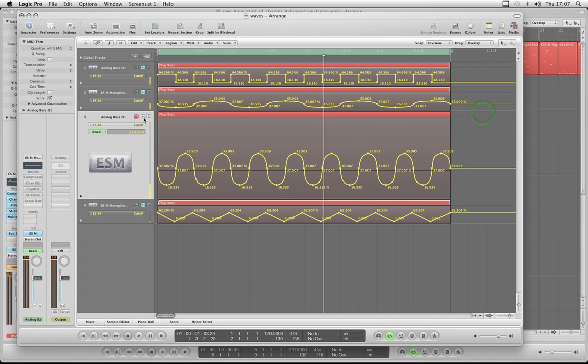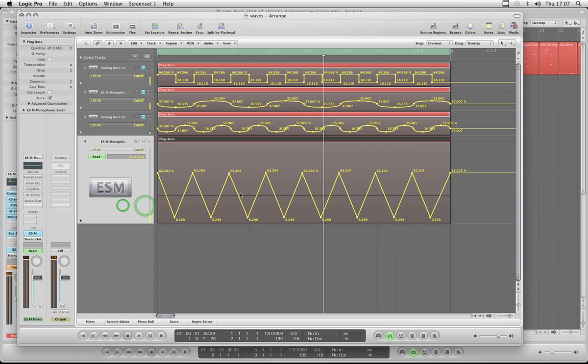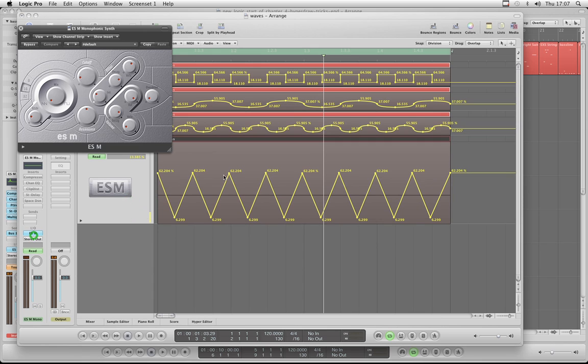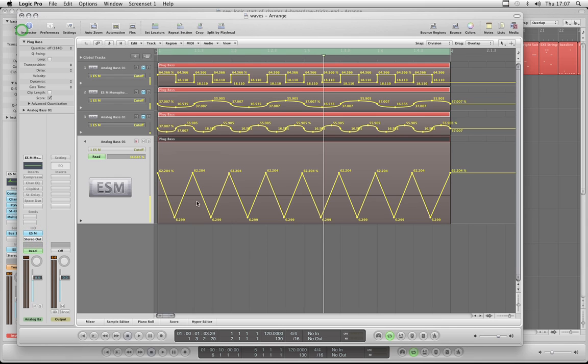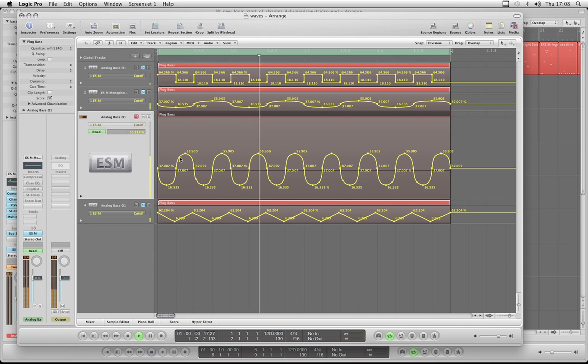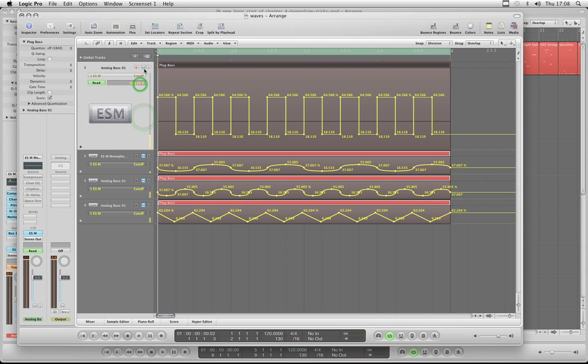And finally, our triangle wave shape, which on the filter sounds like this. I'll set the ESM the same to the analog bass 1. Yeah, and it's the triangle shape. You know, they're all subtly different the way they affect the filter. But very, very useful. And we can do some great things with these, not just with synth filters and parameters of synths.